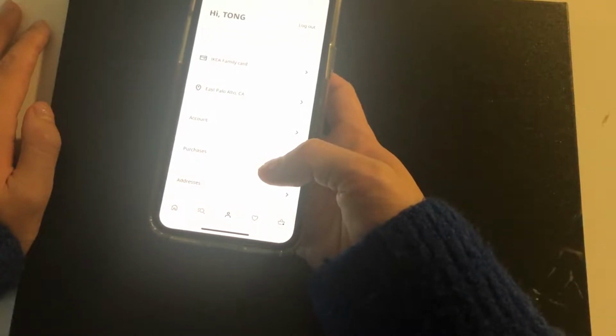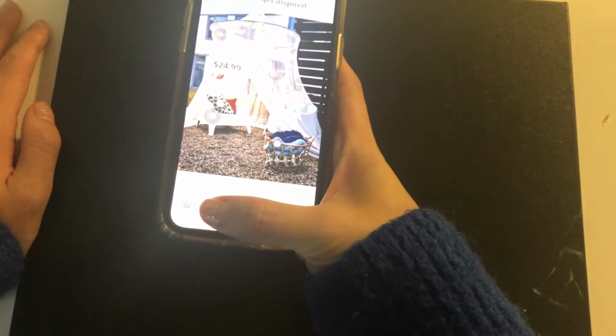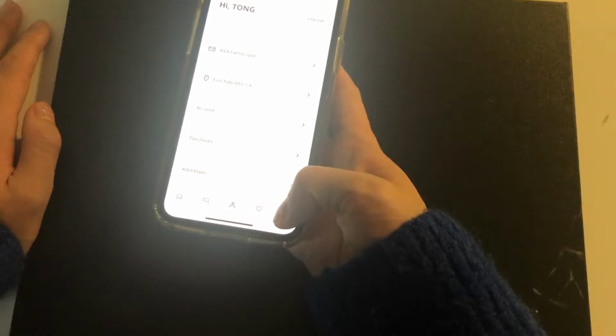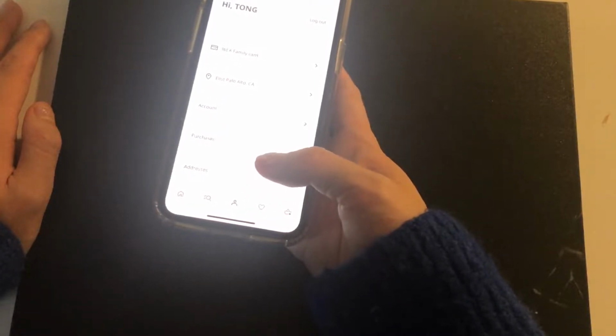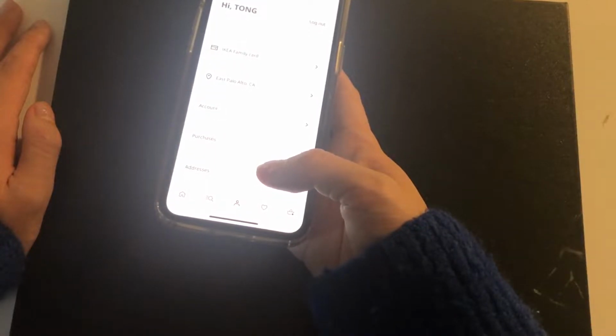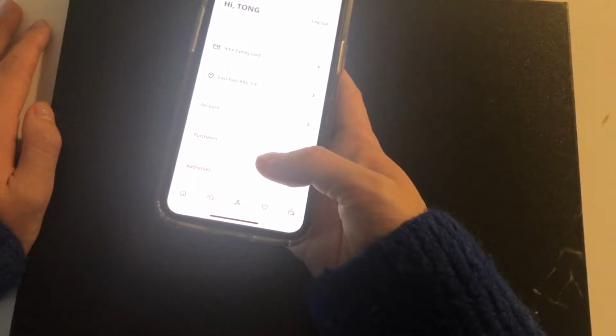So let me first critique this part. Typically, it's just using a very typical tab navigation, right? But usually, once there is a five-tab navigation, the account is the right-hand most one, right? But in IKEA, it's just so different. It's put into the middle.